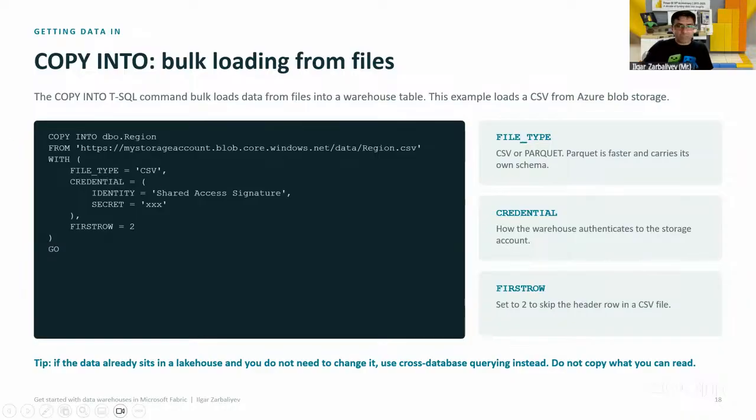FIRSTROW equals 2 skips the header row of the CSV. A small option that causes a surprising number of failed loads when people forget it, because your header text ends up being inserted as a data row and the type conversion fails. And then you run the batch, this one.